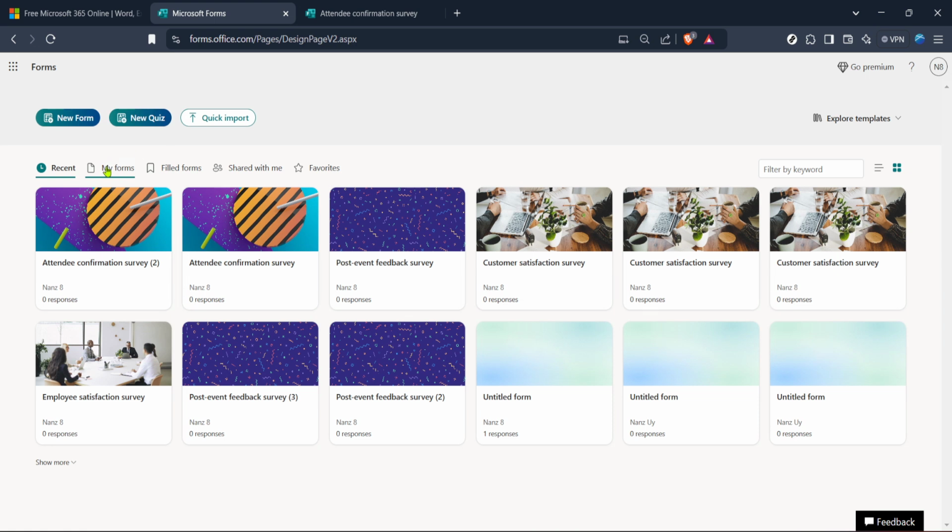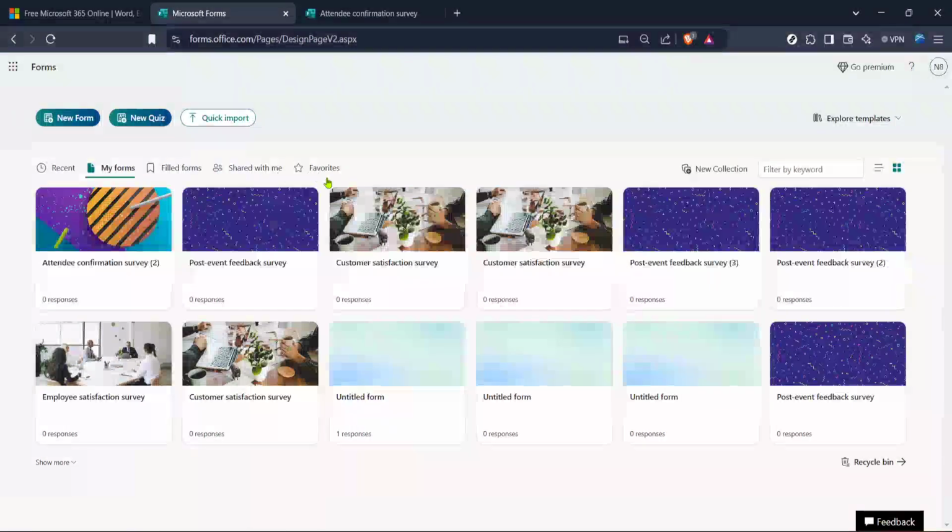Next, you're going to want to click on My Forms. This link is typically situated at the top of the page and will direct you to a collection of forms that are associated with your account.